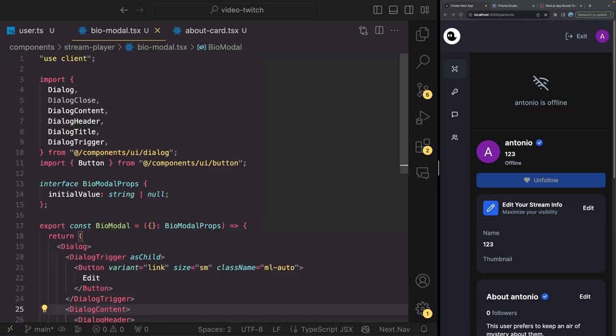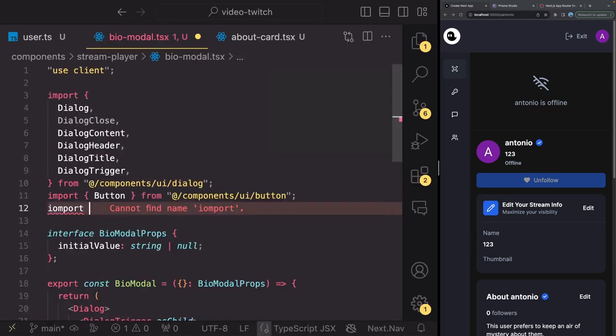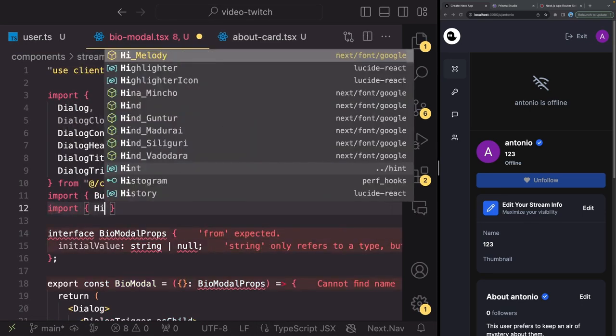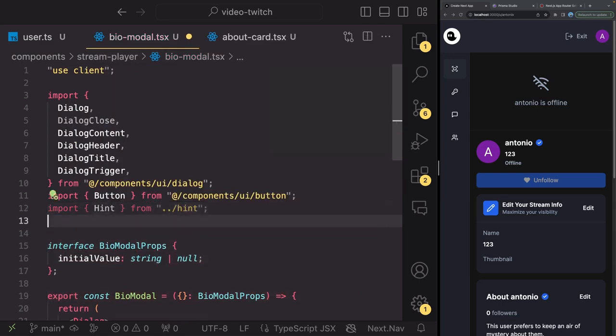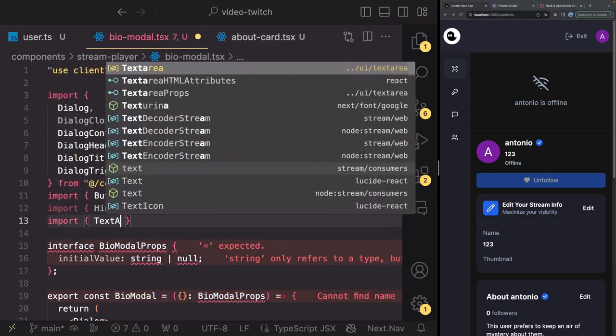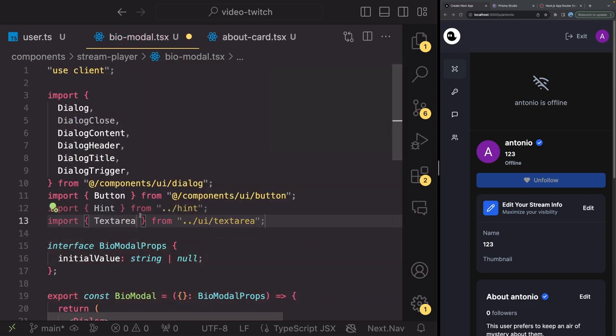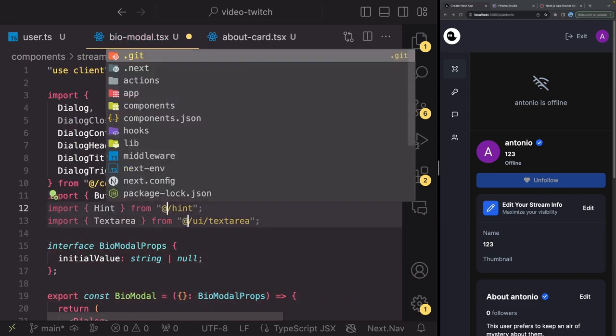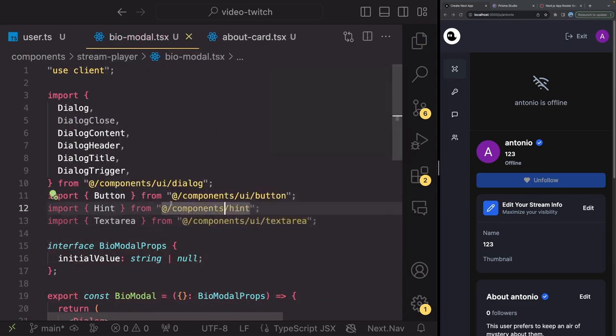Let's go ahead and import everything else we need from here. So we're also going to need our hint component. We are going to need this newly added text area from /UI text area. So let's go ahead and replace those to come from components instead.